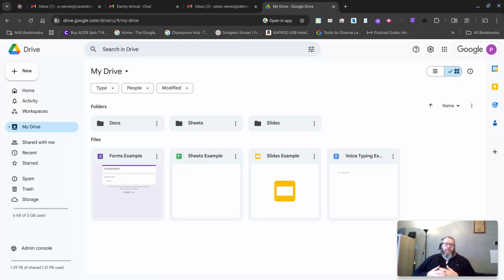MyDrive is very similar to the way that you would be saving your work on a computer, on a C drive, except the main difference is nothing here is stored on the computer itself. Everything that you've got in your MyDrive is stored on the cloud. Now, what we are looking at here is the layout of MyDrive. So we've got the very basic layout.